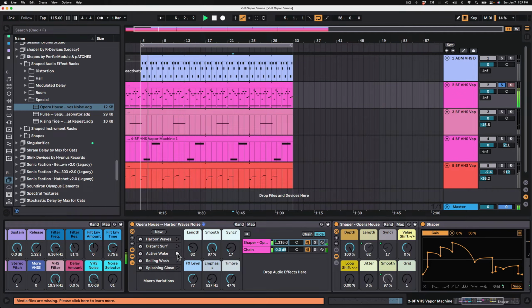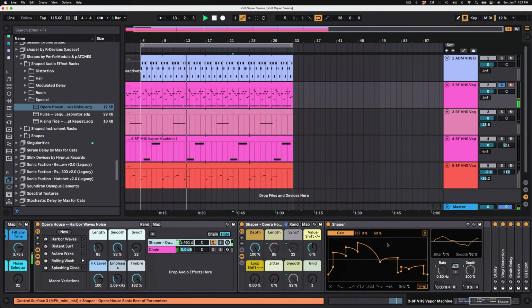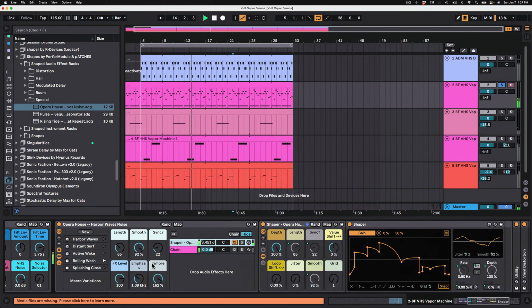Got active wake. I'm gonna mute my dry signal just so you can hear what's happening here. So in this one, it's really just generating noises, and those noises are being shaped by the devices in here to create some cool rhythms to your sounds.